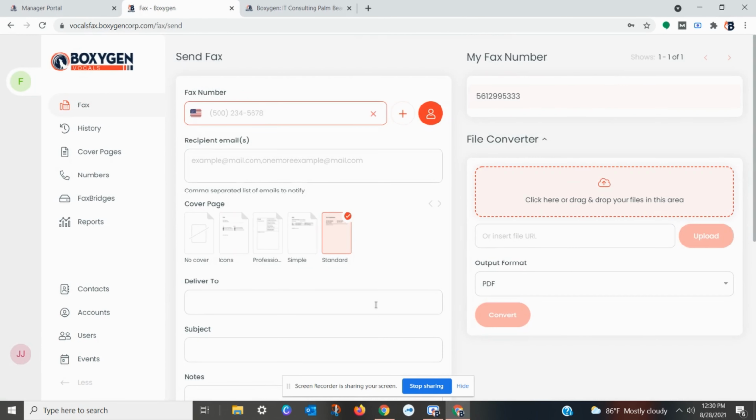Now, immediately when I sign in, it brings me to the send fax section of the system. It also shows me the fax number that I would be sending it from here to the right. Right here where it says fax number on the left side, you would put in the fax number that you're sending this fax to.